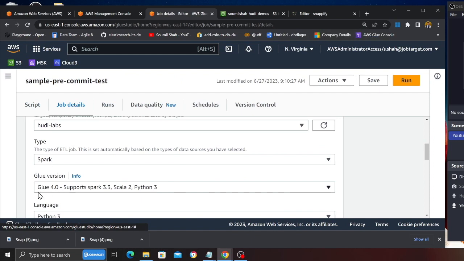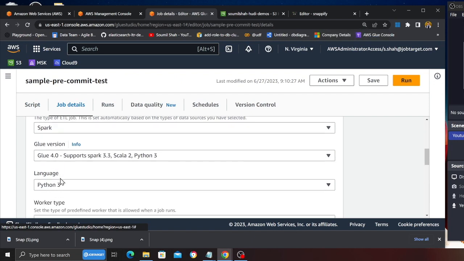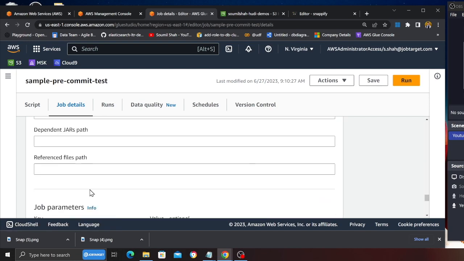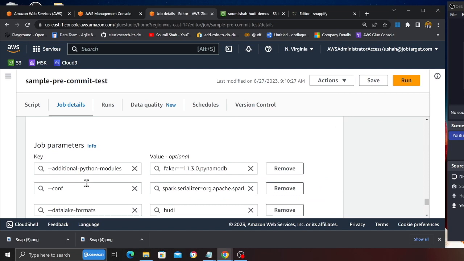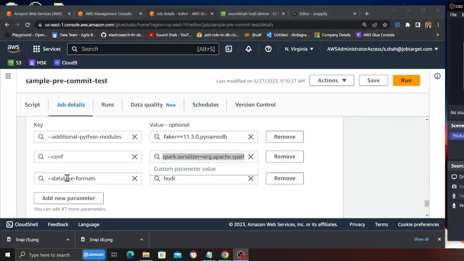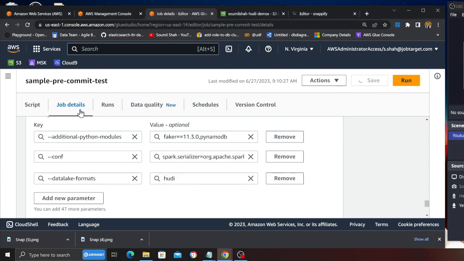Select the type as Spark, select the Glue version as 4.0, language as Python, worker, you can leave it to default. And then the main thing that you gotta do, all the way on the bottom section under job parameters, make sure data lake format is Hudi, and you need to provide this configuration. This is very important. And again, this configuration will be there in the code section. So simply copy paste and just dump it there. So --conf and then paste in the configuration, --data lake format as Hudi. I'm gonna save the job.